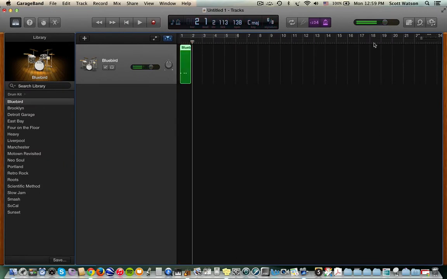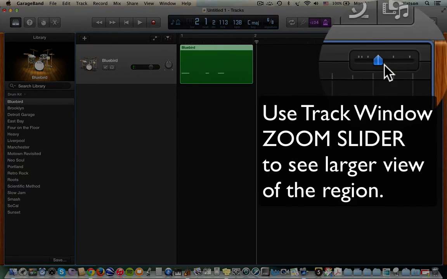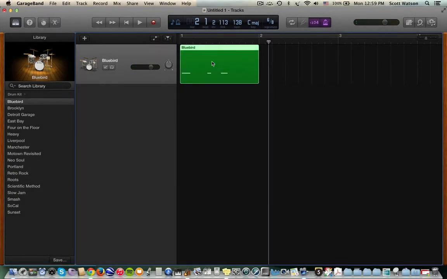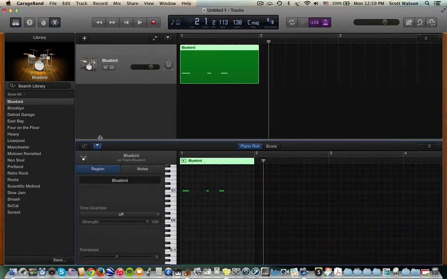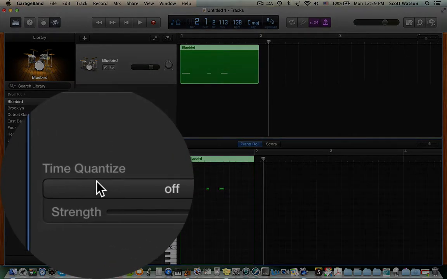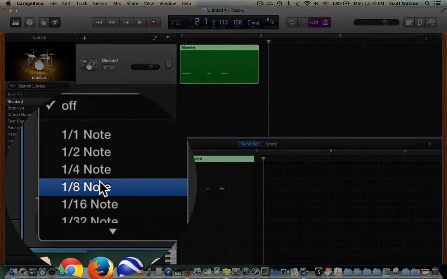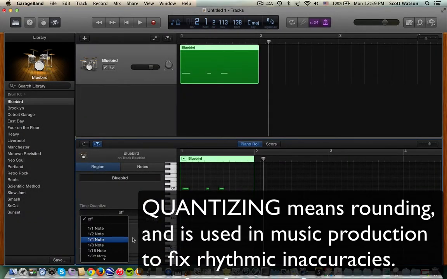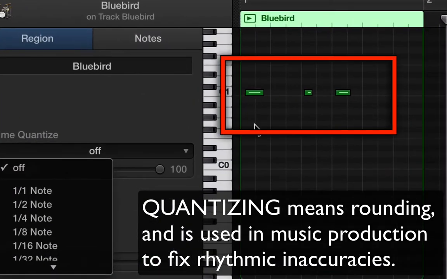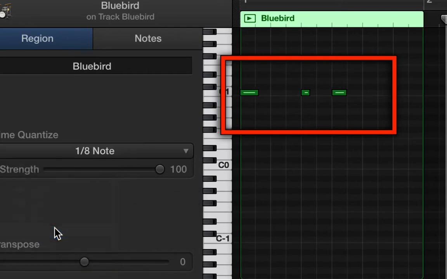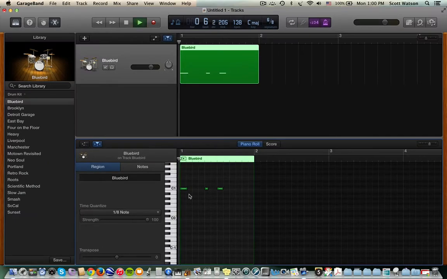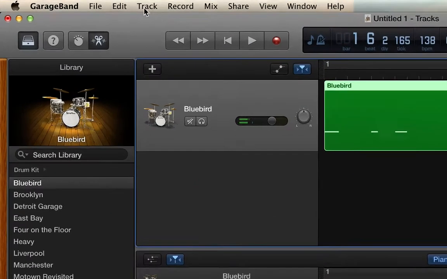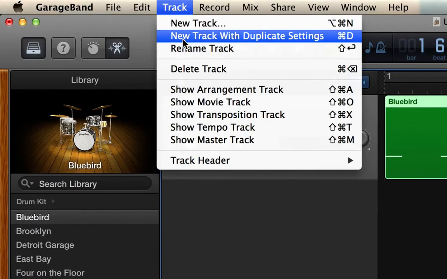Now I did a pretty decent job of recording that just now, but if I really wanted to check out the timing, I'd open up the edit window and I would click on time quantize, and 8th note is what I was playing. Just watch right over here. When I turn on the quantizing, notice that those notes jump right to the beat so that they're more accurate. Perfect.